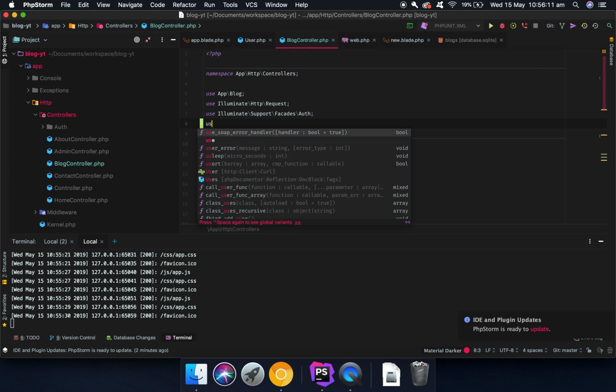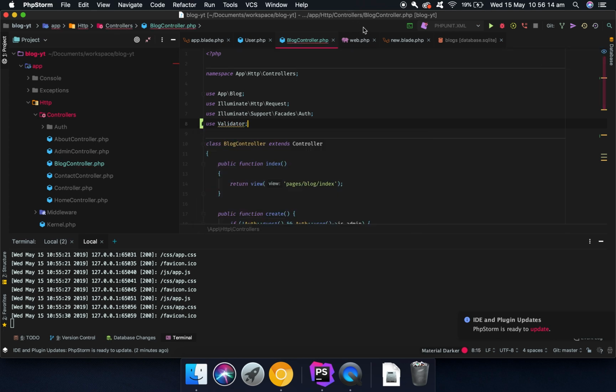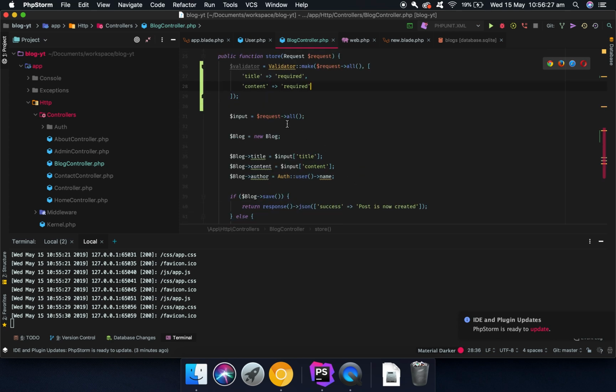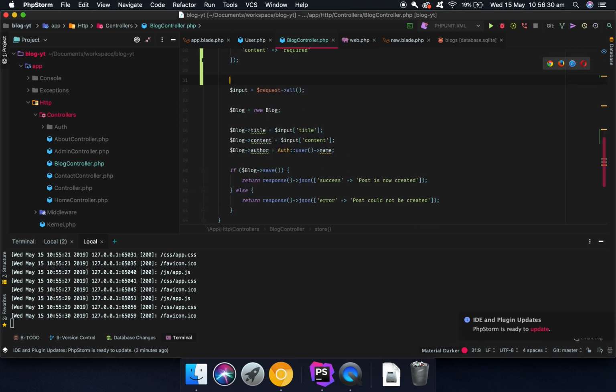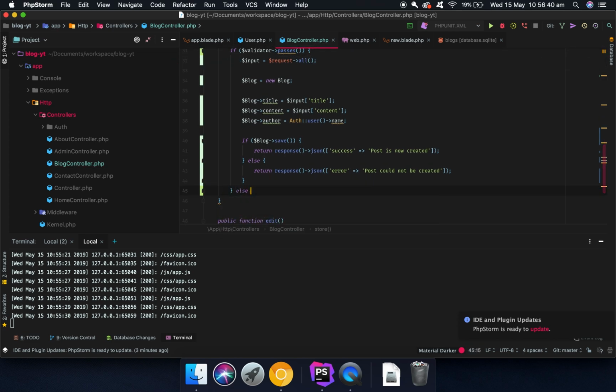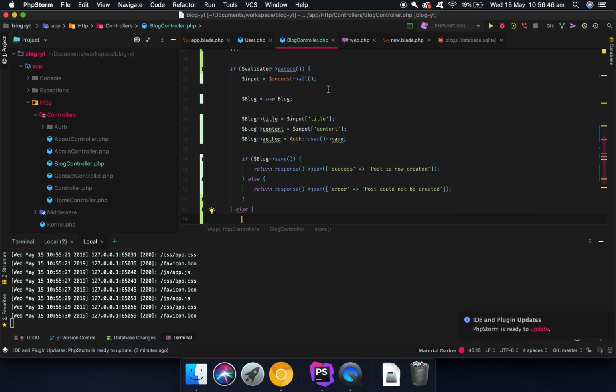Before that, you need to also say use Validator, and then inside here we need to say title is required. Then we will say content is required too. This will then make those required. So what we need to do now is say validator passes. And if that's the case, then we will go in and see if we can create a new blog post. In case there's some other error, it would just say post could not be created.